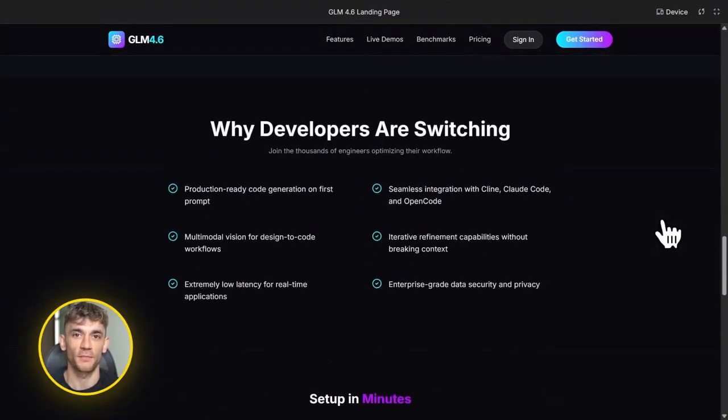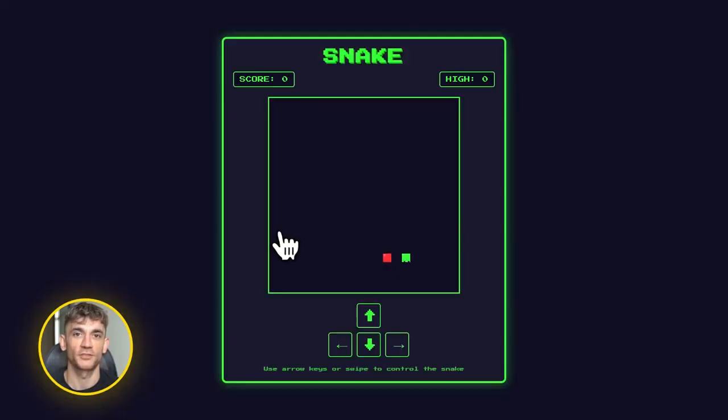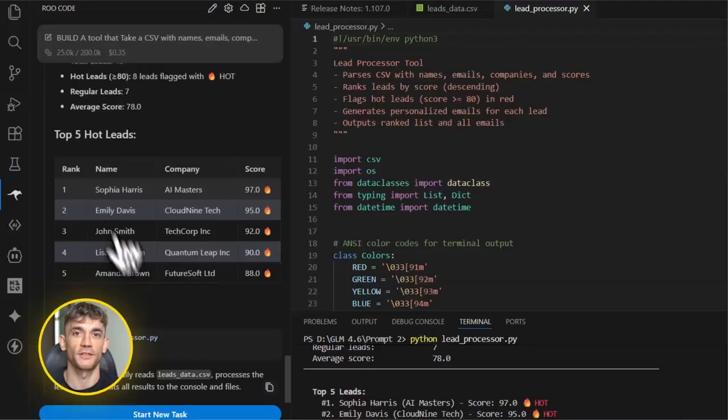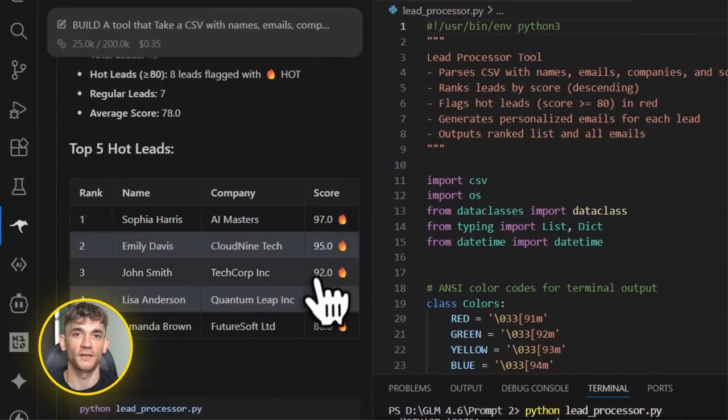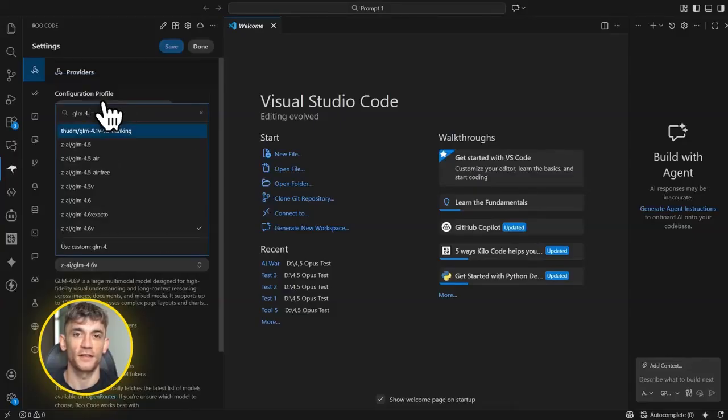But here's what I care about most: real world performance. Does it work for actual tasks? Can you build real things with it? And the answer is absolutely yes. I just built 4 different applications in one sitting, all production ready, all working perfectly. Snake game with iterations, professional landing page, business tool for lead scoring, visual design from screenshots, all with GLM 4.6, all in less than 30 minutes total.